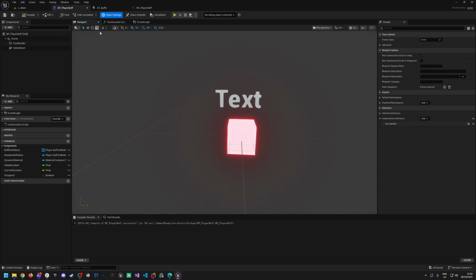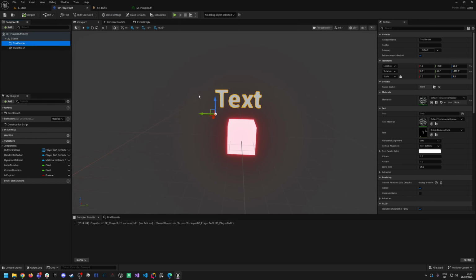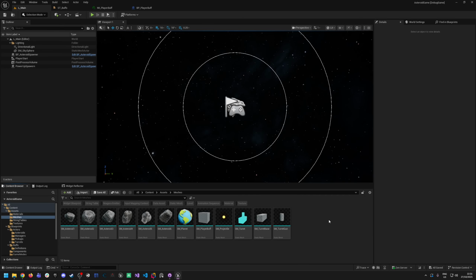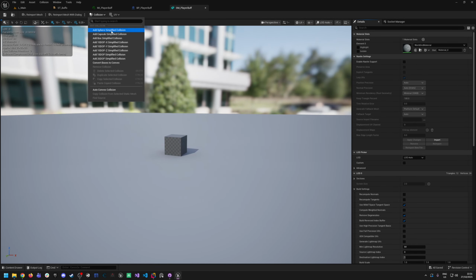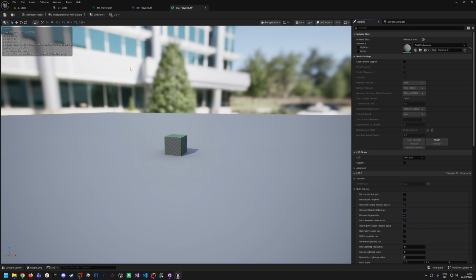And lastly, I would like to show you that I actually moved this text component a bit. You can see my values here. Now let's try this in the game. For the take damage function, we need to add a collision to our player buff mesh. For this, open this mesh, click on collision, add box simplified collision and press save.